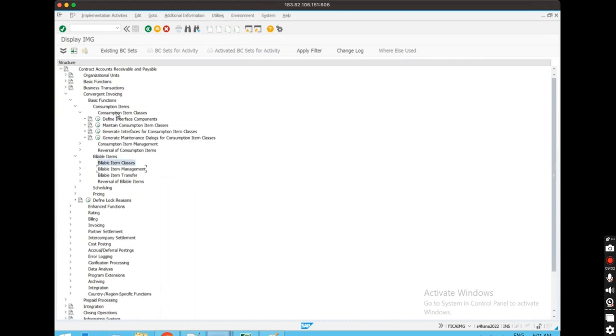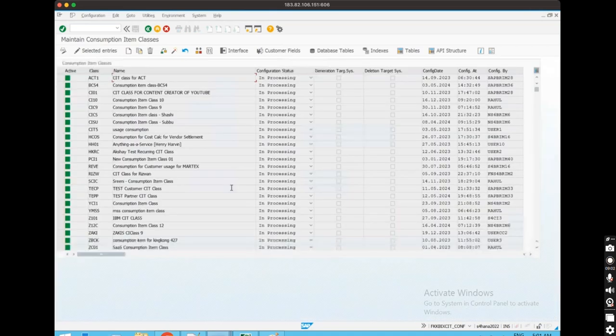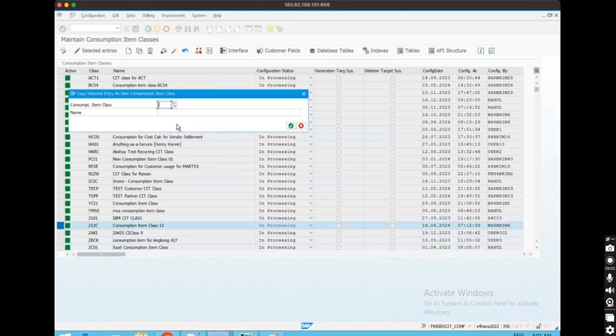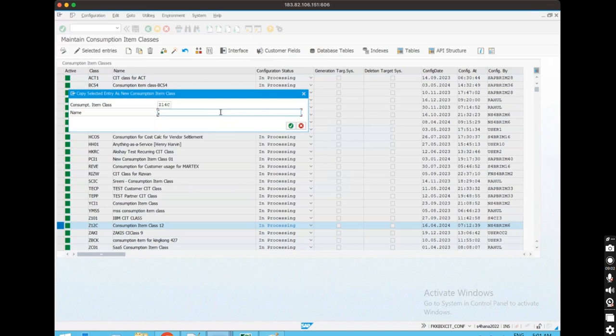Now we know what these interface components are, right? Interface components provide us the list of structures that are required to generate this class. Let's go and maintain a consumption item class. Let's copy any of it. I'll create my consumption item class as G14C. This is my consumption item class 14.